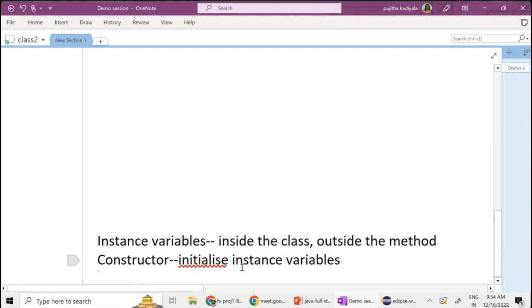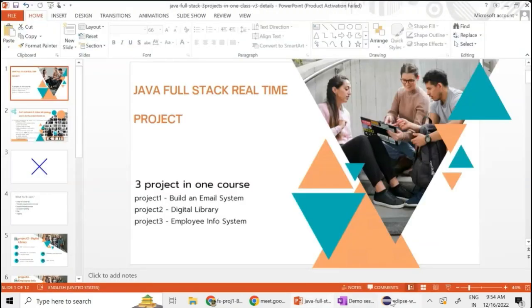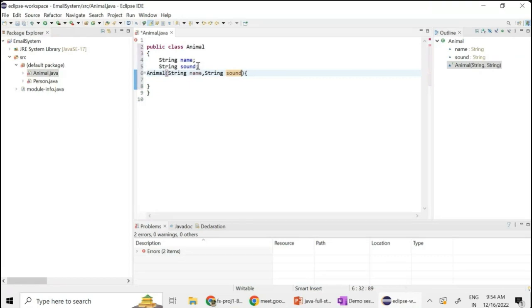So yeah, now what is the use of constructor? To assign some value to the instance variables that are declared. You can see now, in our class, coming back, what are the instance variables here? Can anyone say instance variables? Are there any instance variables in our animal class? Can anyone say?